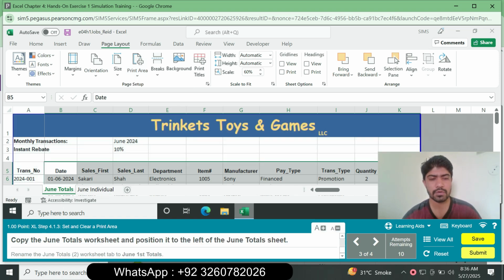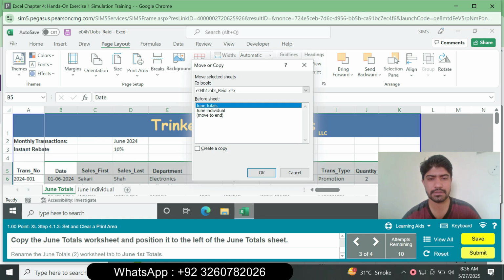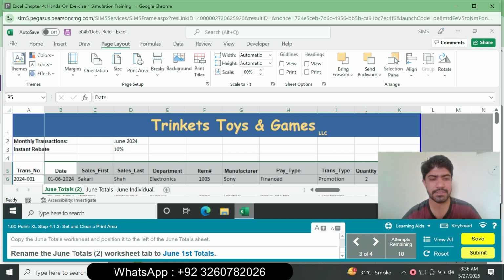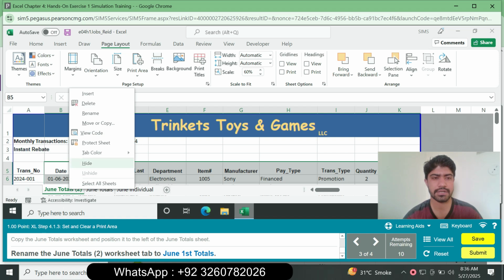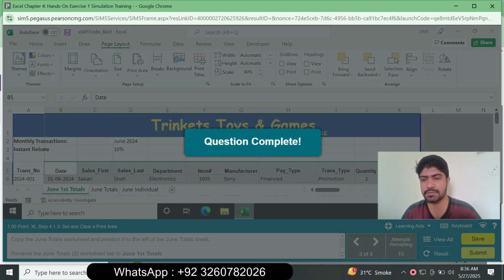Next is copy the June total worksheet and place it to the left of the June total sheet. So right-click and click Move or Copy, click Create a copy, and click OK. Next, rename the June total worksheet tab to June 1st total. So right-click and click Rename and type June 1st total and press enter. So question number 3 is complete.